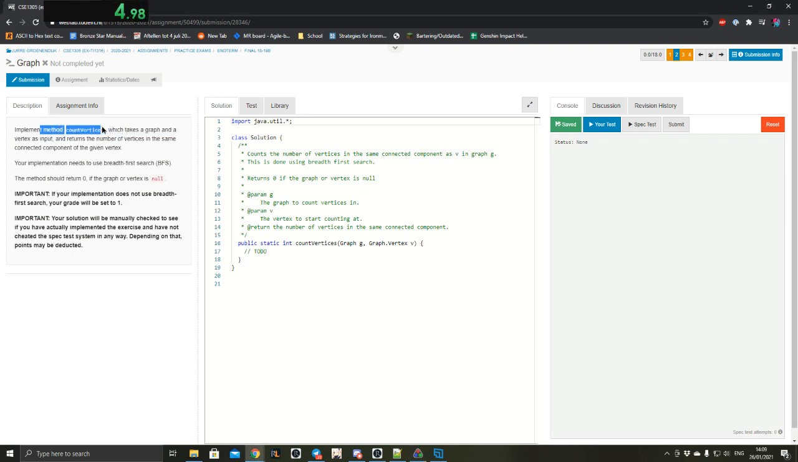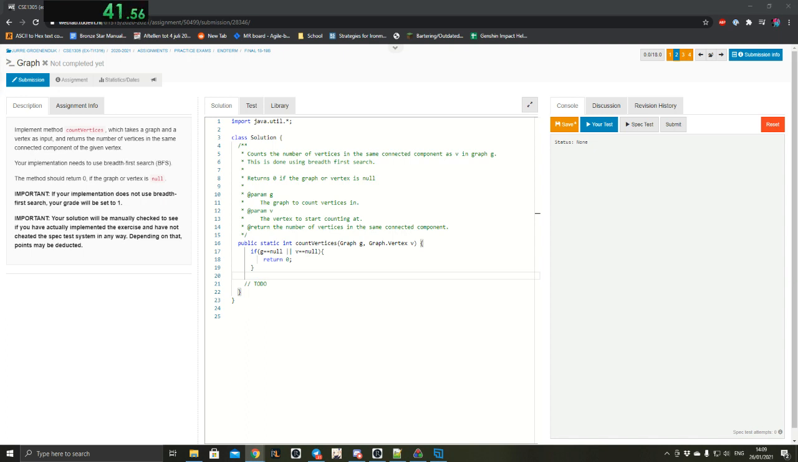Implement a method countVertices, which takes a graph and a vertex as input and returns the number of vertices in the same connected component of the given vertex. Your implementation needs to use breadth first search. The method should return null if the graph or vertex is null. So now we can do that real quick. If g is null or v is null, return 0. And otherwise, it asks us to do a breadth first search to go through all the vertices, which makes sense.